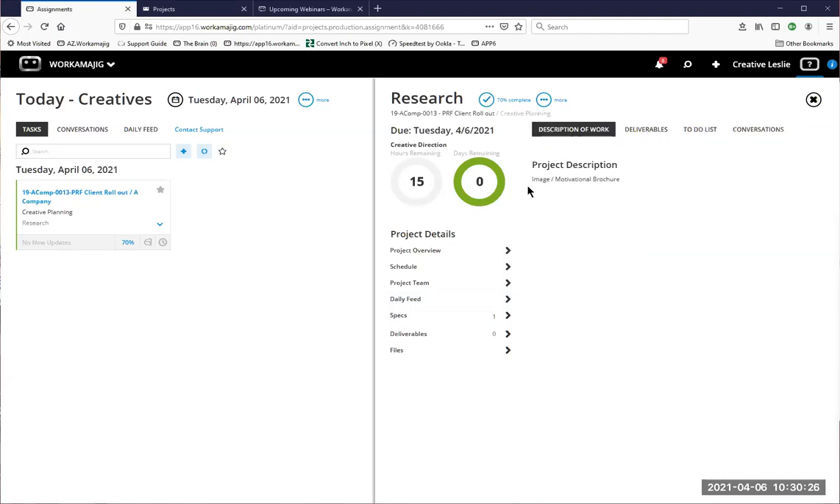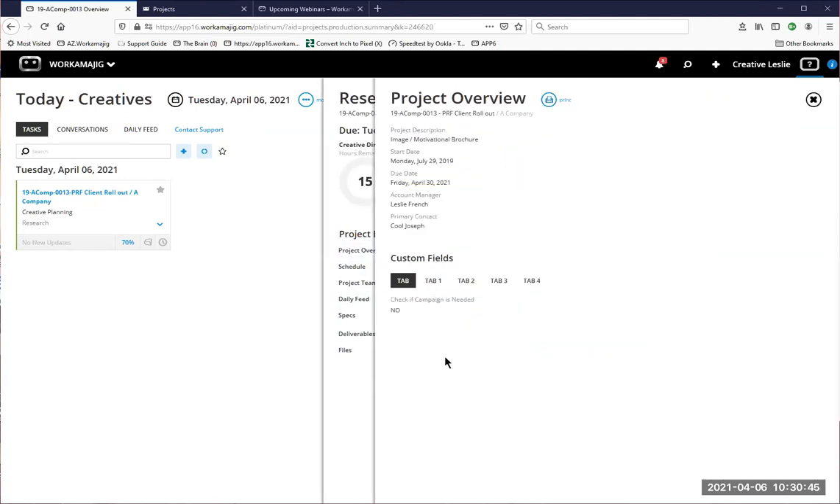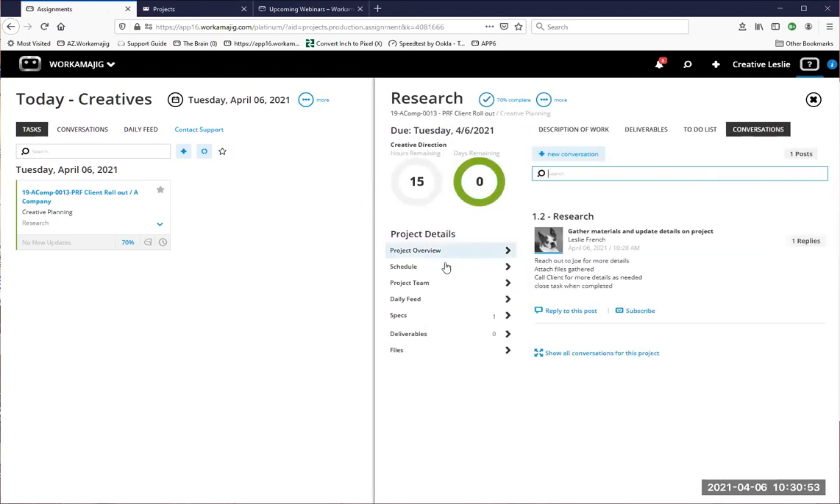So here's my description as a creative. Again, I'm looking at this task. If I don't have a description, there might not be anything there at all. I might be using deliverables. I may be given a to-do list, and certainly we talked about conversations. What else is here? Certainly these project details. So project overview, again, limited view for my creative, but they may have some custom fields that are very fancy, and maybe you're using them, maybe you're not. If you don't use custom fields, they won't be there.